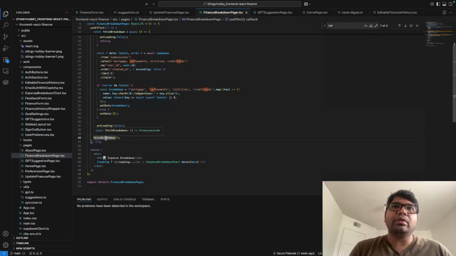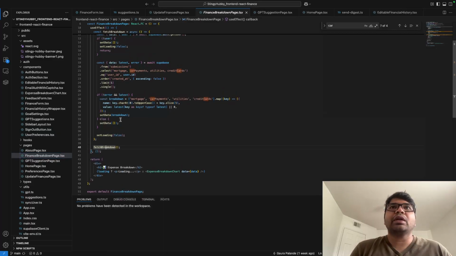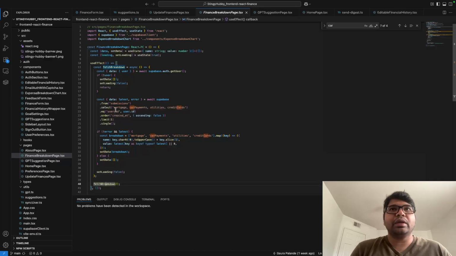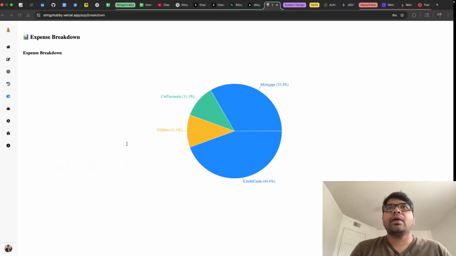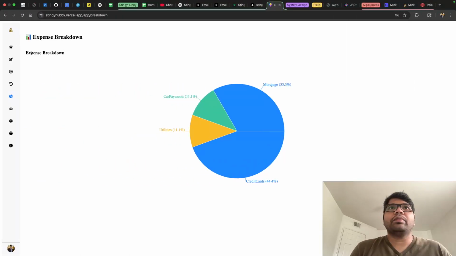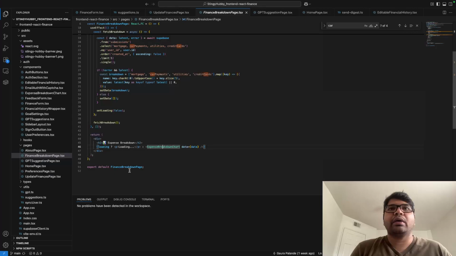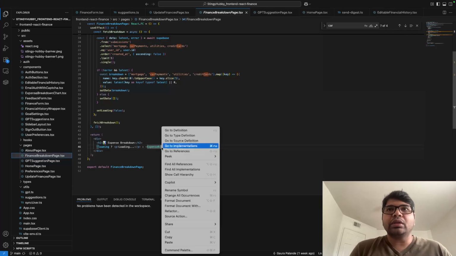We would do a fetch breakdown, that is the function that we got from the backend. And then after that, at the UI part, we would just have a simple header called Expense Breakdown on the top, and then we would have loading, and then we would call the component ExpenseBreakdownChart.